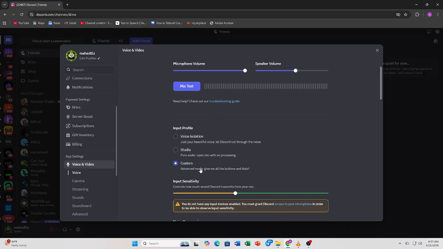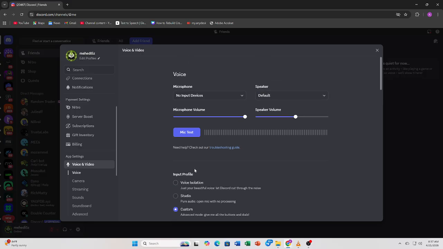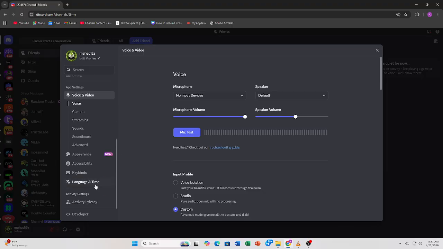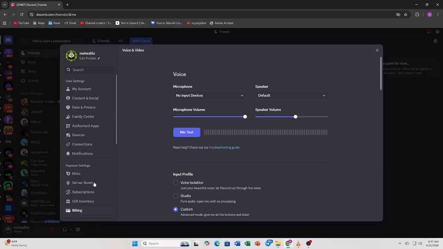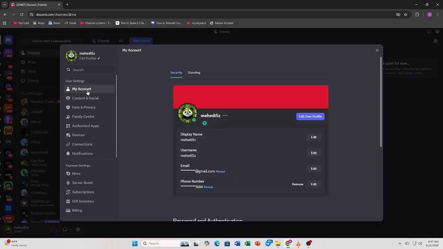Manage your activity status settings. You can choose whether others see what you are doing or playing. Adjust privacy and safety settings. This helps control who can message you or send friend requests.